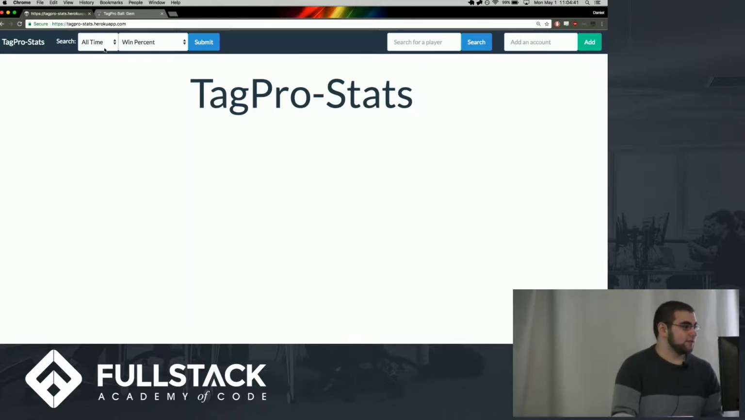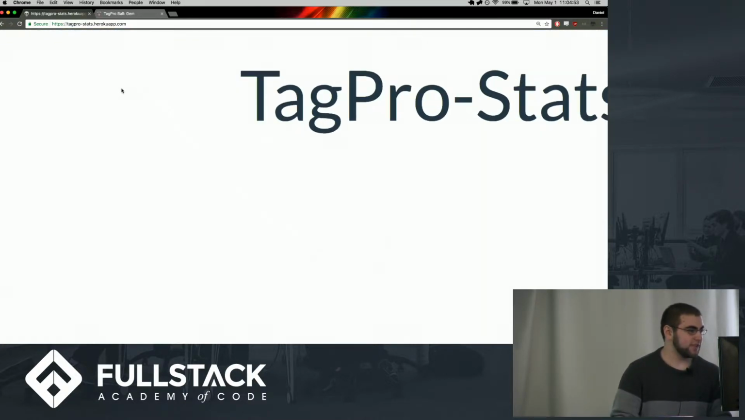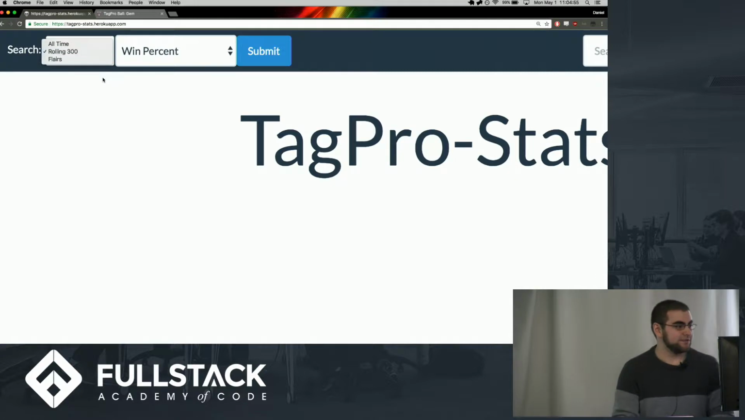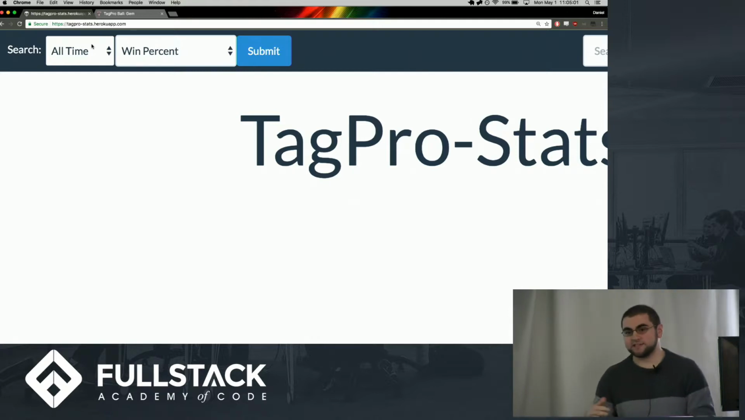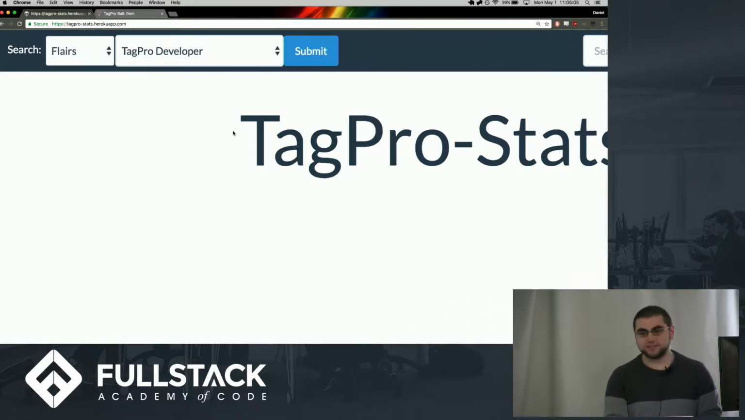So right away we can search, and there's different time periods here. If I can try and zoom in. Yeah. So we have just a few time periods here. All time just goes for all their stats. Rolling 300 goes for their last 300 games played. And then there's also a category for flares, which are just like collectible achievements that you can use in game.